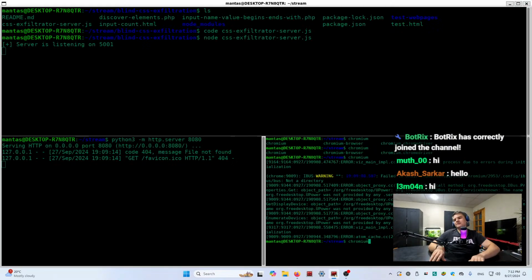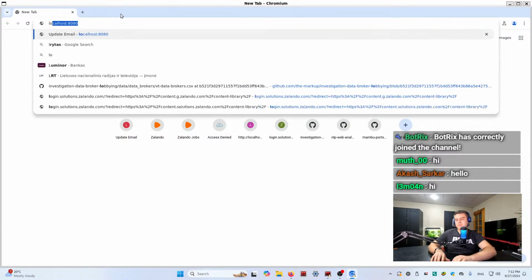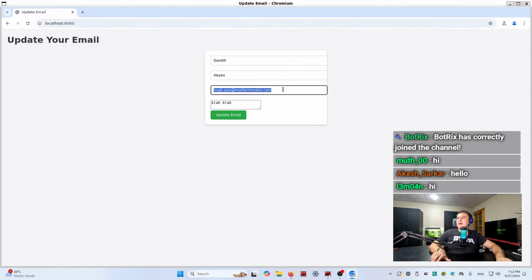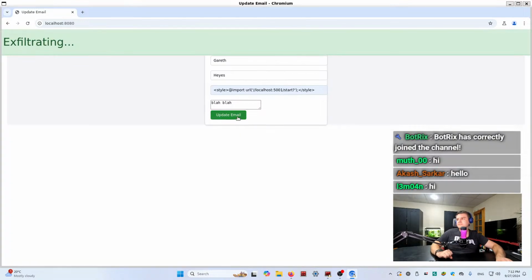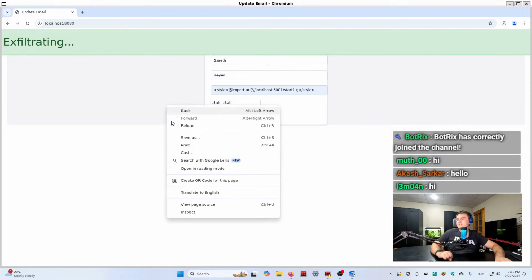Oh Jesus, I accidentally closed everything. You can use this payload to execute data exfiltration using CSS injection. Let's see it in action. So right here it says exfiltrating.